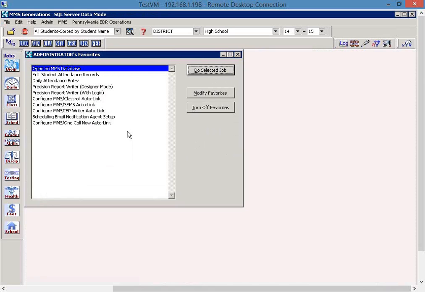The next step is confirming that we are in an all students filter. As you see up here at the top, my filter is listed as all students, sorted by student name. So you don't want only active students, you want all students, so that you will be able to complete your calculations and reporting on all students.